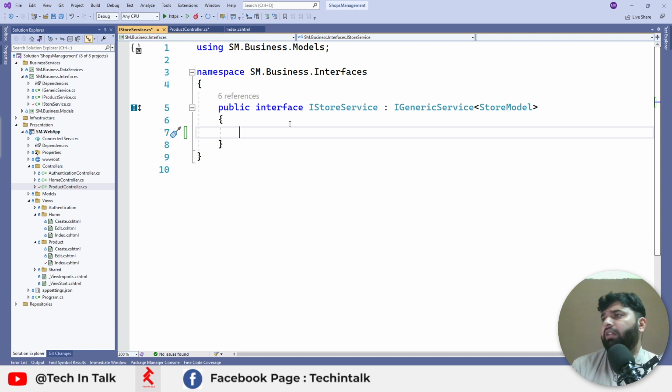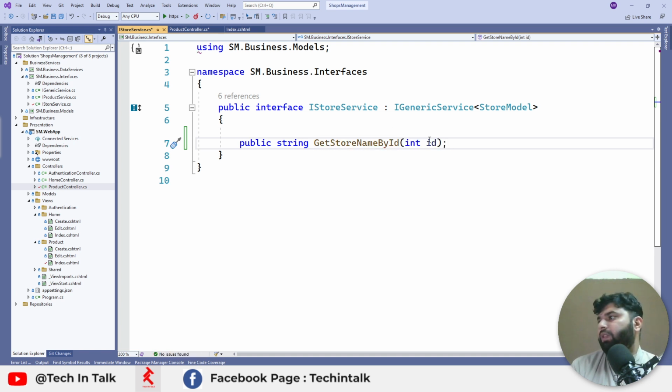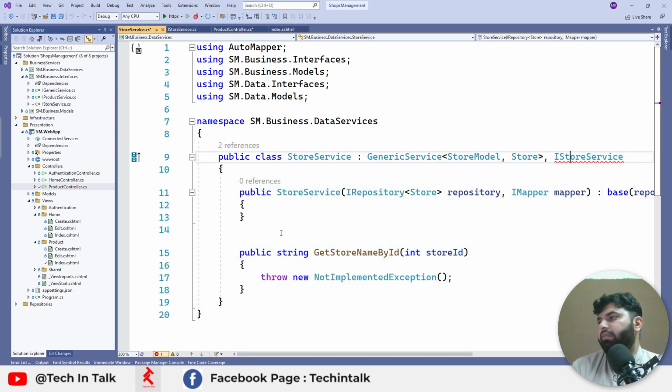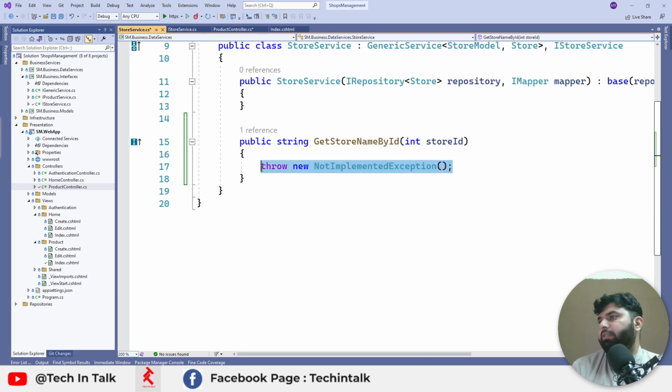So let's say that is a public method. This will return a string. The store name is of type string. And the name should be GetStoreNameById. Make sense? And here we can pass the store ID. Okay, let's go to the implementation, and here it should now start giving us an error, and we can go and implement the interface. Now we need to provide the implementation inside here.